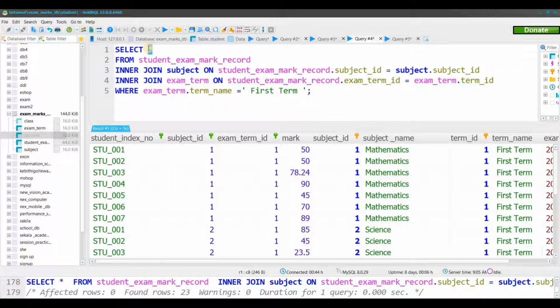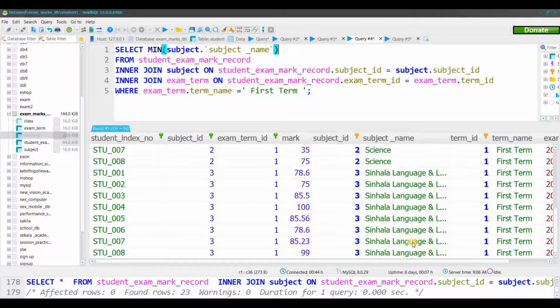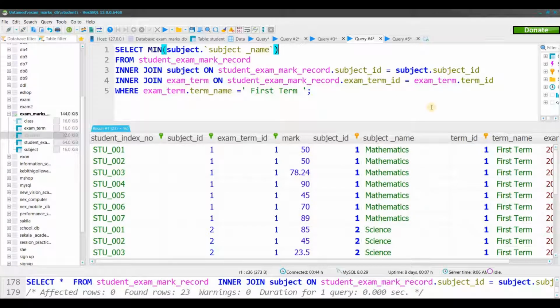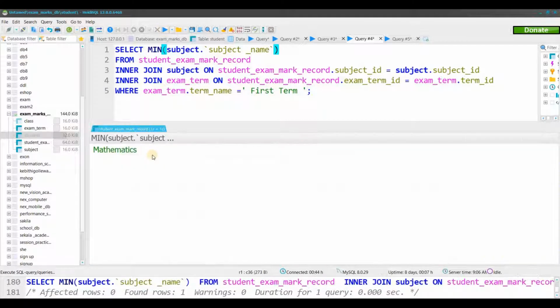So let's see. So here's the function. I have got the minimum value of the subject name in the subject table. So here's the subject name, and I have to get the minimum value. Now I'm going to execute this query. So you can see the lowest mark has been gained for the mathematics subject. The answer for the fourth question is mathematics.